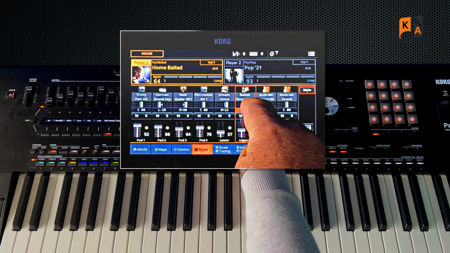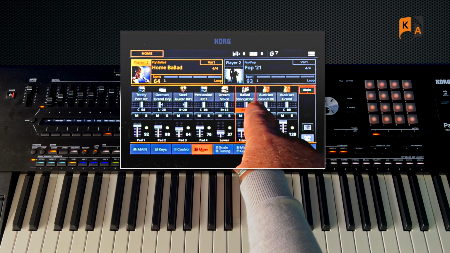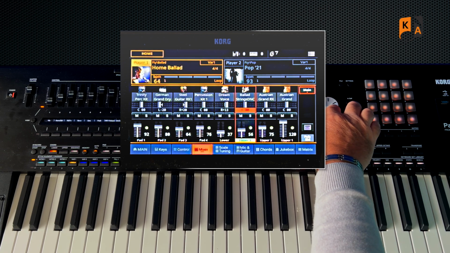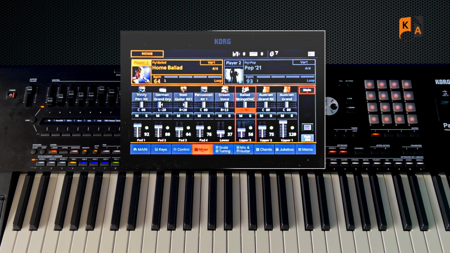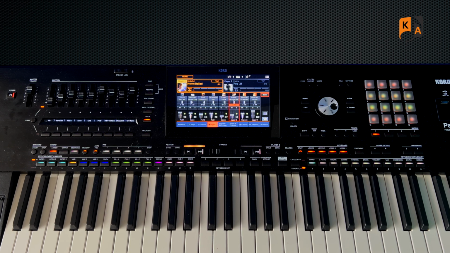To alter the pan, again, just touch the actual control itself. You'll see the highlight come up in orange, and then again I just use the data wheel to move it as much or as little to the left and right, or leave something dead center. Something like drums and bass, probably going to want to be dead center. There's no reason why you would have your drums off to one side. The drum is normally in the middle of the mix.